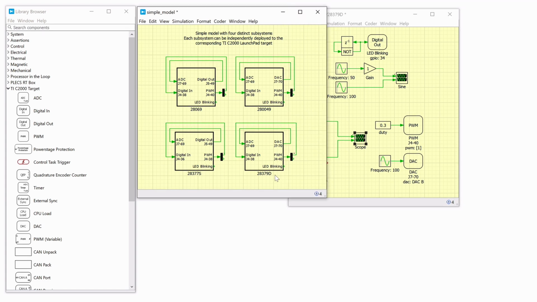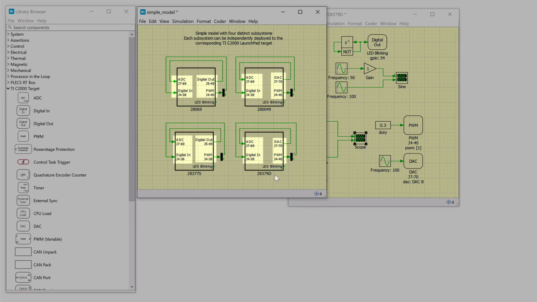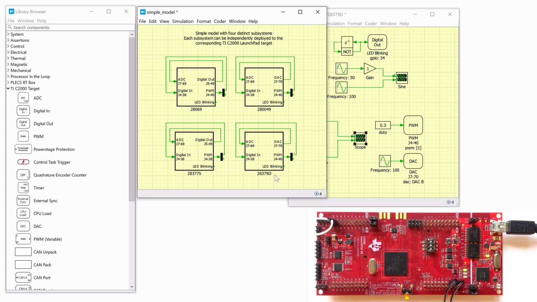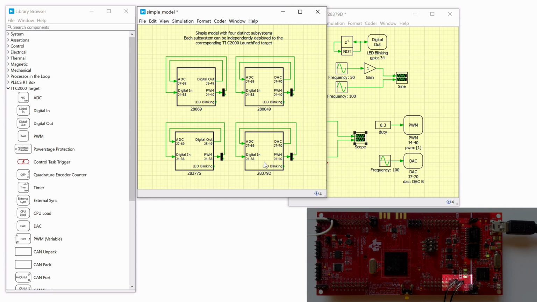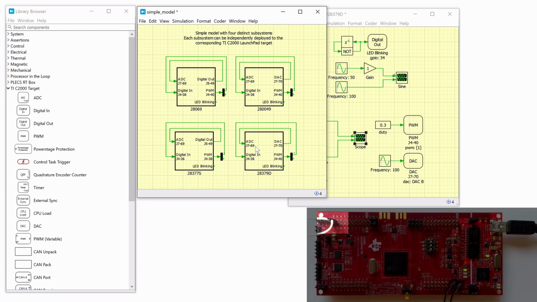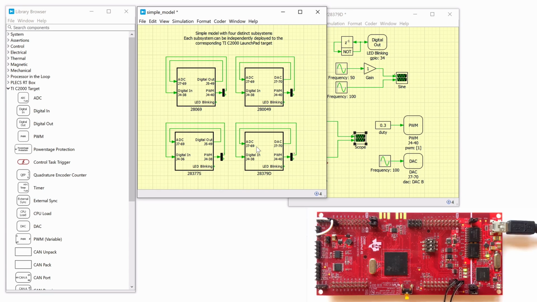Now, let's look at the hardware connections. The pin numbers for all the peripherals are listed here. These pins need to be connected externally using jumper wires. For example, I here have a 28379D launchpad. So I connected J440 to J438 and then J770 to J769.